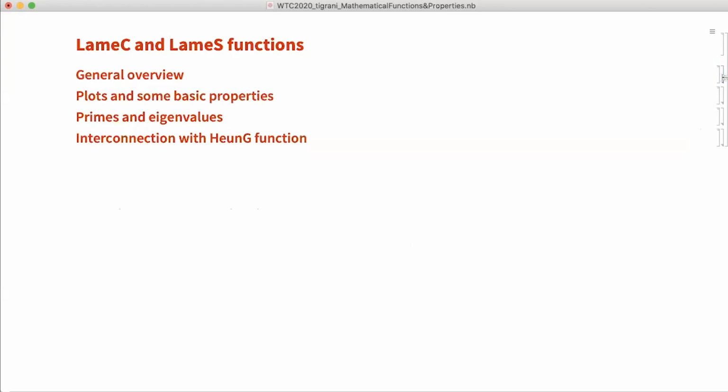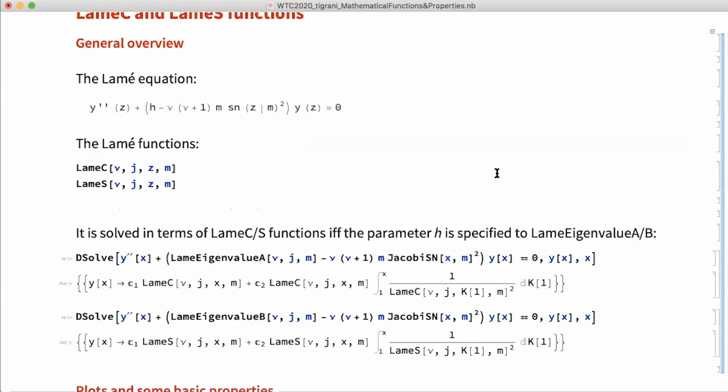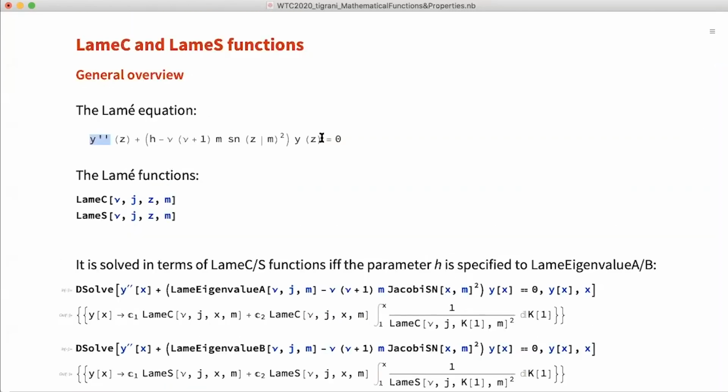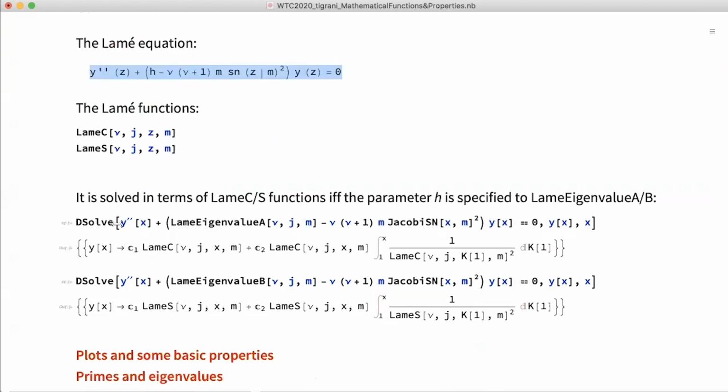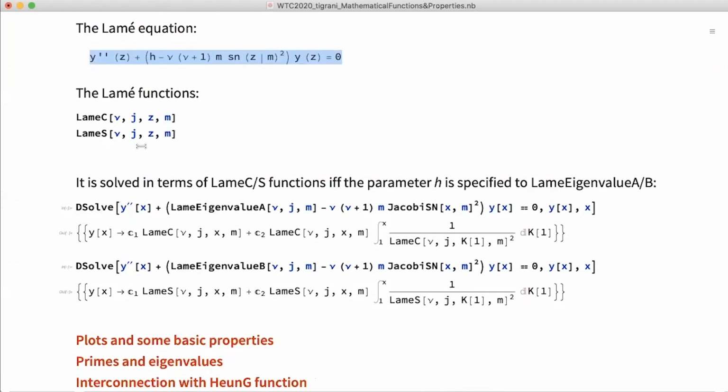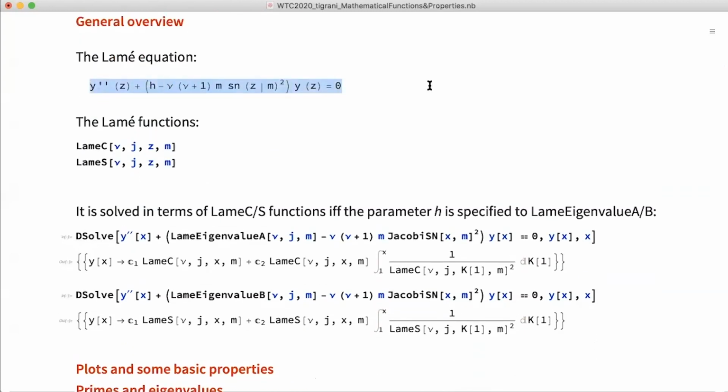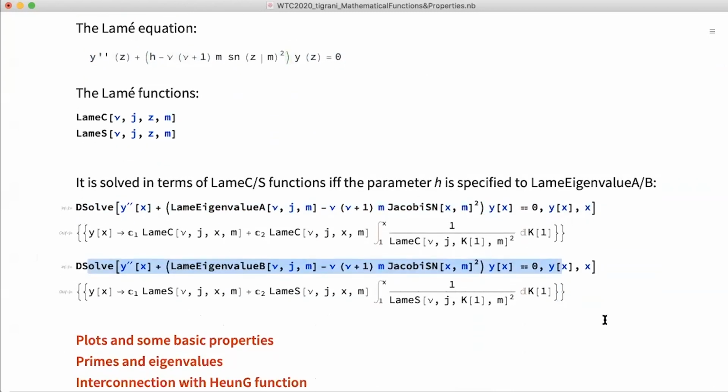As we don't have a lot of time, I will just give a general overview. So the Lamé equation is the following equation. Two Lamé functions are implemented, LameC and LameS. This equation is solved in terms of LameC or LameS only if this parameter h is specified to be LameEigenvalueA or LameEigenvalueB. And here is an example of solving this equation.